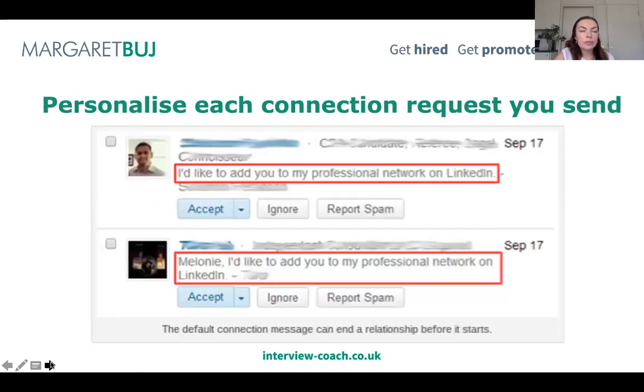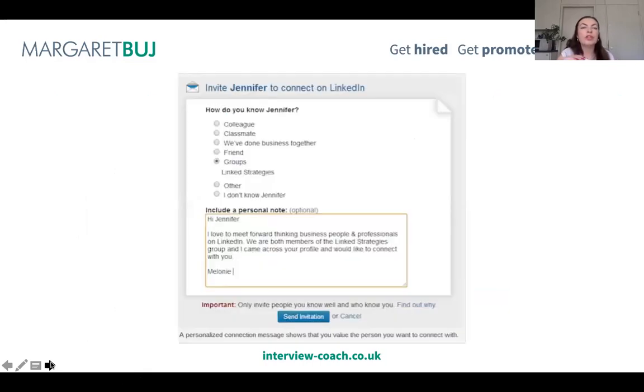So this is like a standard default message. Of course, you can sometimes send it. And if you do it from your mobile, unfortunately, that's all it will do. It will just send a standard message, which not everyone will accept. So I would definitely recommend that you personalize your connection request.